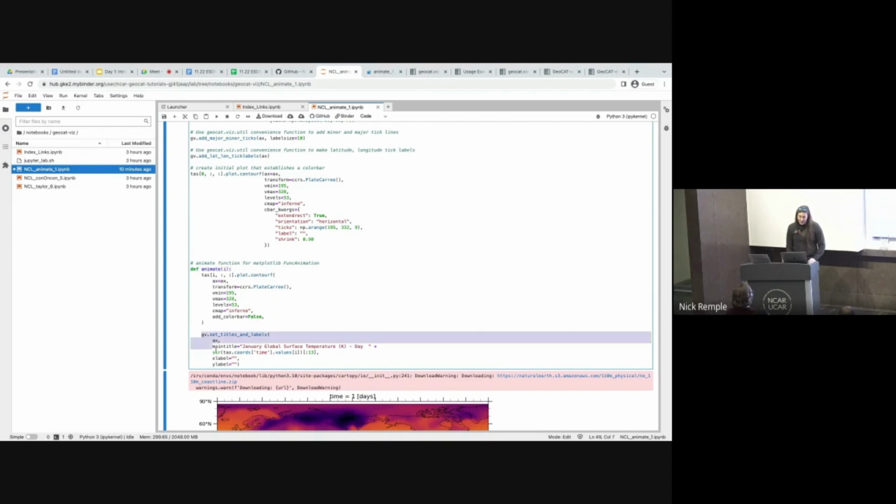Again, for each slice, we are doing the same setup using our GeoCAT-viz utility function set titles and labels so that each plot has its titles and labels still in place, because we are basically layering one over the other of our animation plot on our canvas.